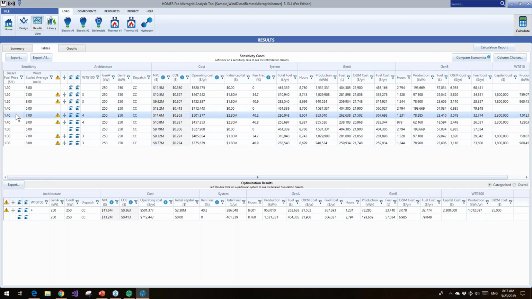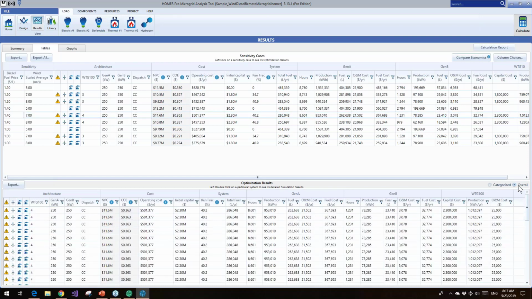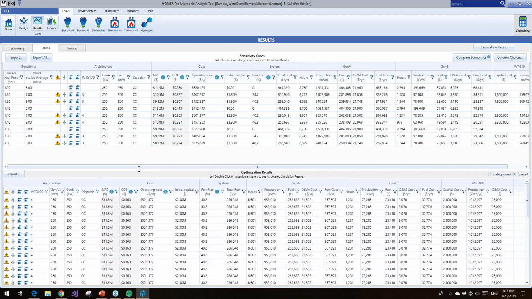One more thing that I'd like to point out here is it looks like you could interpret this as HOMER's only calculated 2 systems for this sensitivity analysis. But actually, HOMER's calculated much more than that. And to see all of the results, you would go to this overall radio button here. And that allows you to see every kind of system architecture sizing combination that HOMER has tested. So you can see really the robust modeling capabilities of HOMER in that it calculates hundreds to thousands of systems all within one model run.